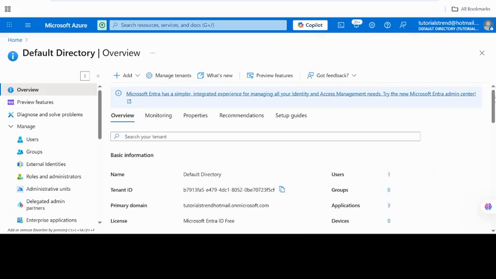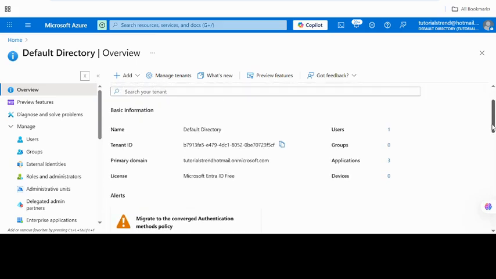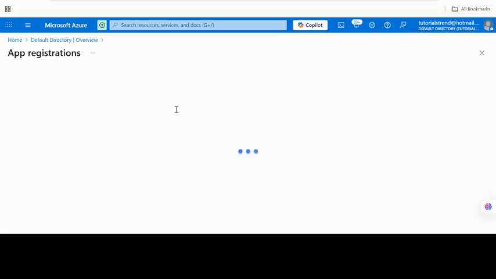Here we will see some basic information. It is captured automatically when you take a subscription of Azure. Now here you can see primary domain and applications: 3. I have already created 3 applications, but today we will create a new application. So here we click on that.